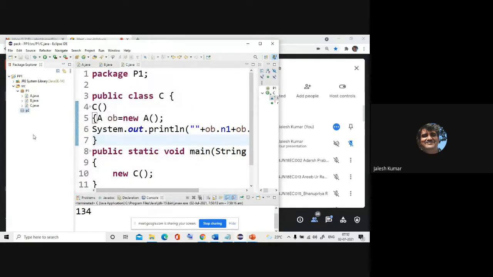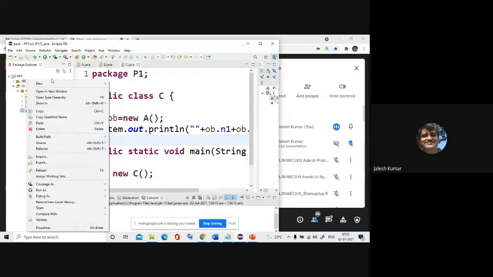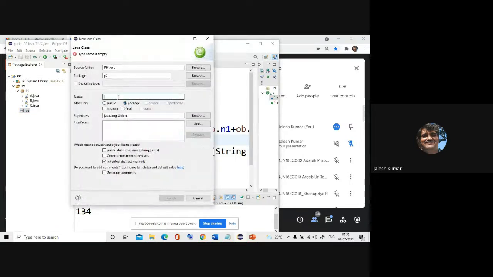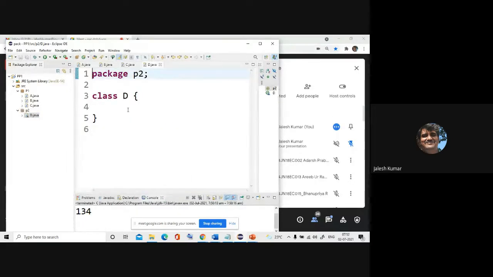You create one more package, and inside that we'll write one more class, that is D. If you see I2, you get D. We created one more class. See, it is residing in package P2 because inside P2 we wrote D. These all are available in package P1. Okay, so this is what the difference.